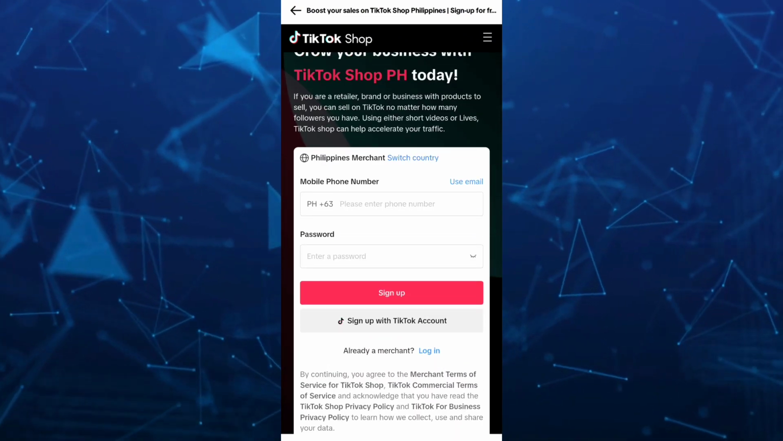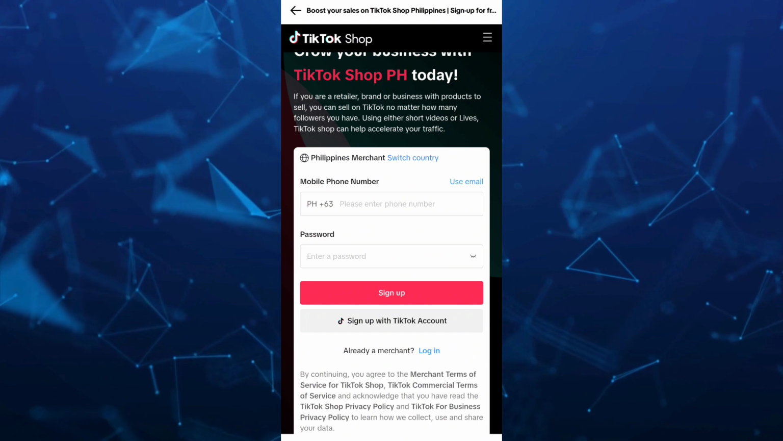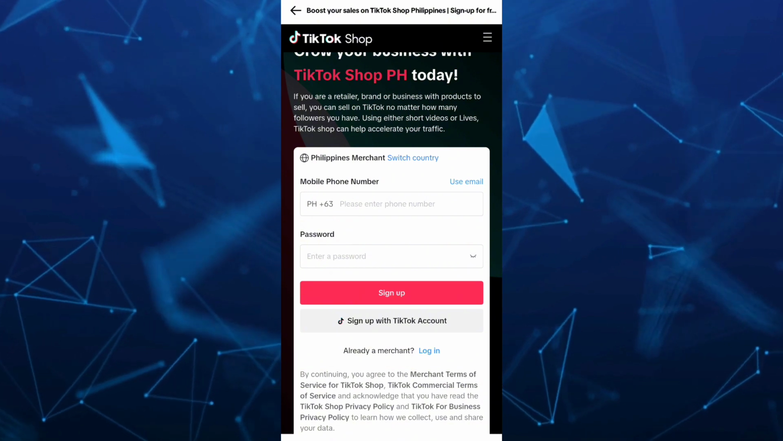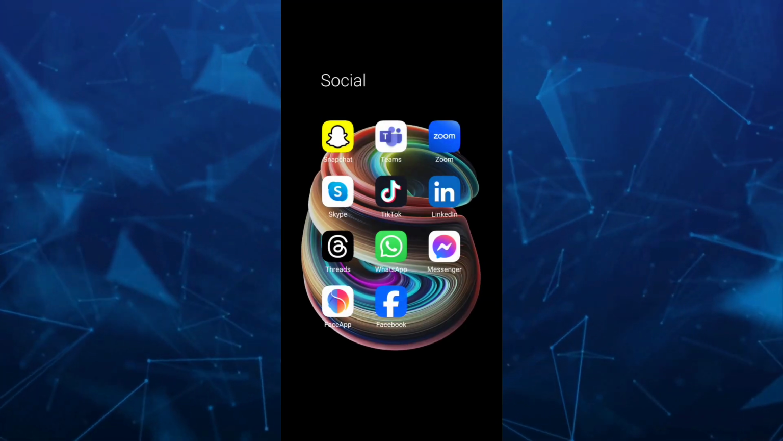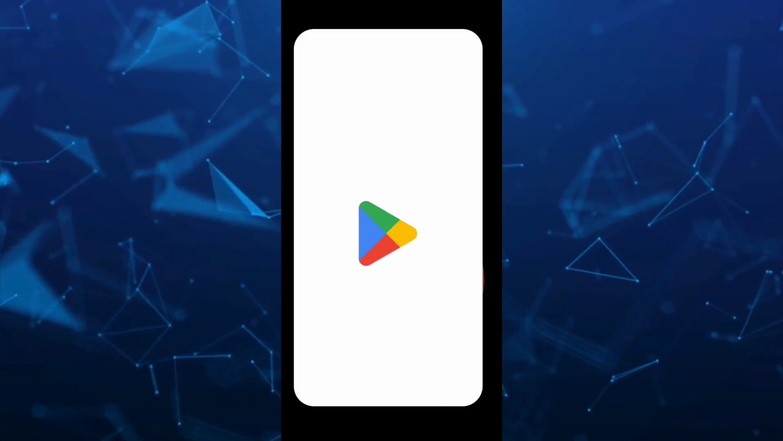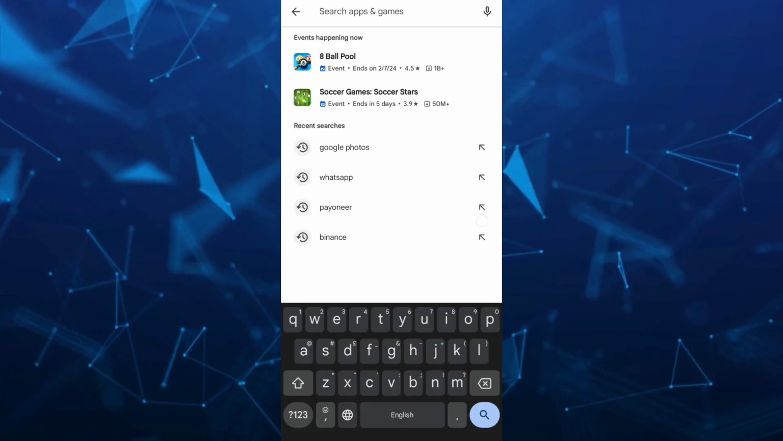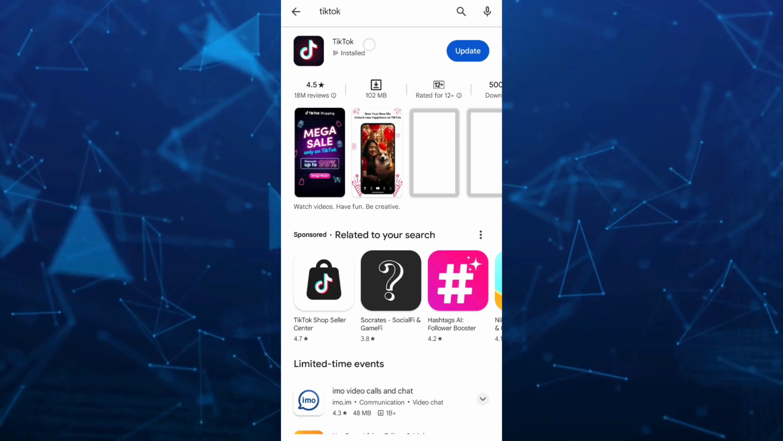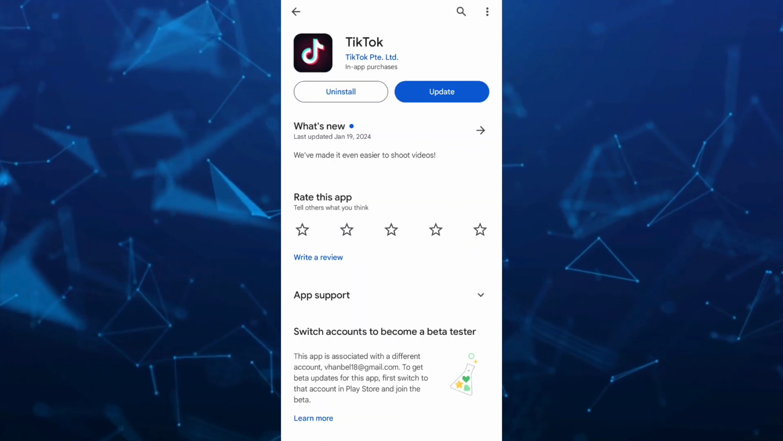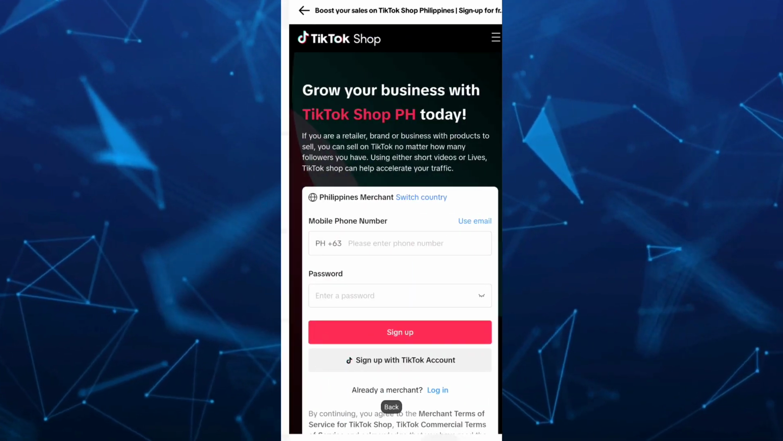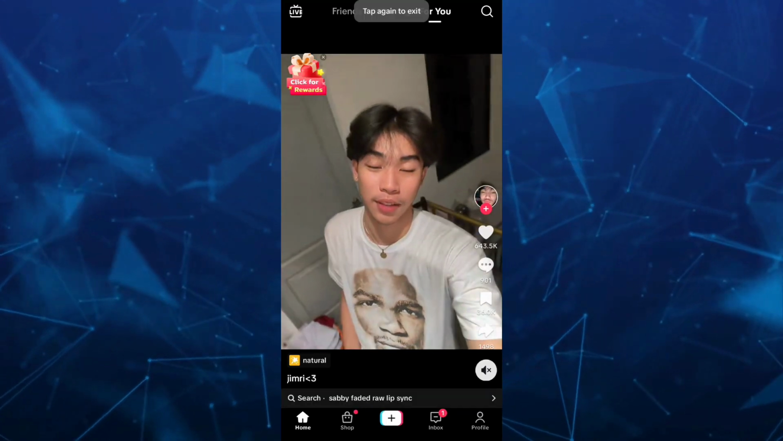Now, another reason to fix the TikTok Shop not showing on your app is that your TikTok is not updated. So you need to get the latest update of your TikTok. To do that, go to your Google Play Store if you're using Android or App Store if you're using an iOS device. Then we should find the TikTok app right here. Go to the search box and type TikTok. If an update button shows up on TikTok, you have to tap on the update button so you can get and install the latest version of TikTok. Once done, if you go back to the TikTok app or open this app, you'll find that TikTok Shop feature.